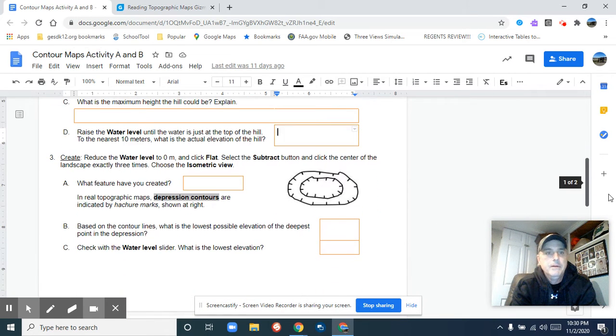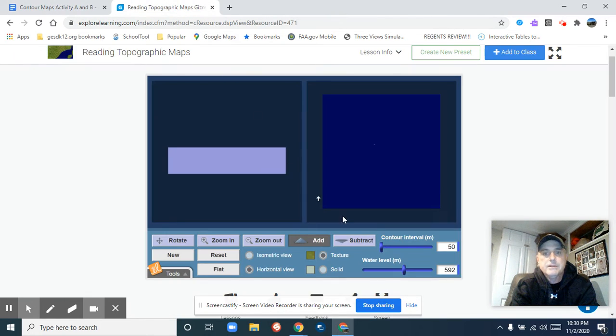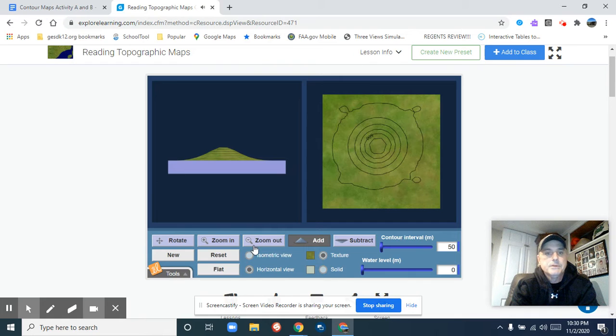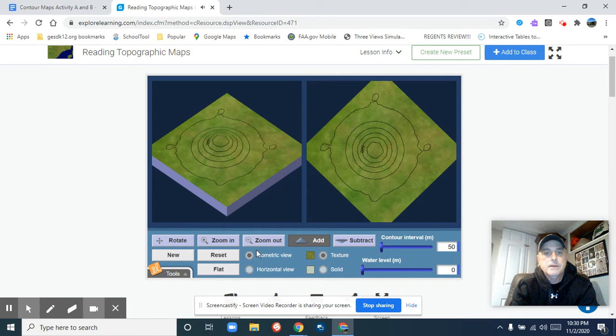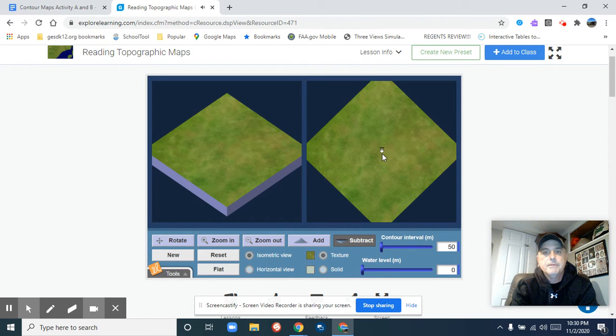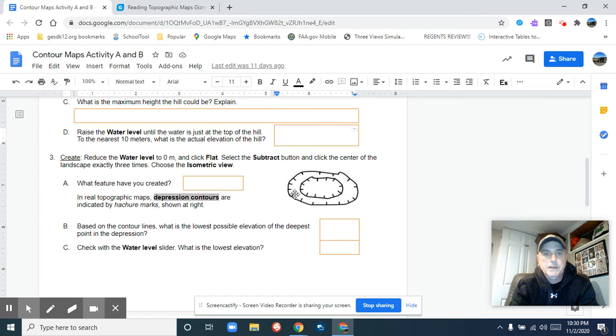As we go down, it wants you to reduce the water level to 0, click flat. So I'm going to reduce my water level. I'm going to switch over to the isometric view. I'm going to click subtract. I'm going to make it flat. And then I'm going to go 1, 2, 3. So I've gone down 3, and you can see this little bowl it's created in the topographic map, which would indicate a depression. Depressions on the map are usually marked with these little hachure marks that show that the elevation is decreasing.